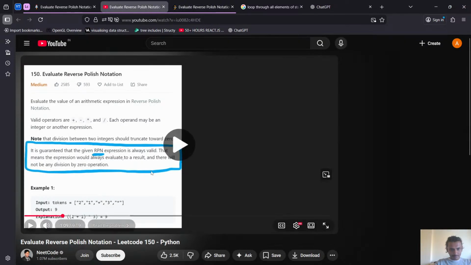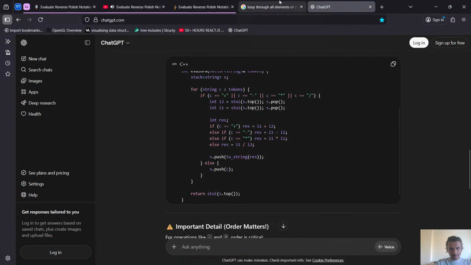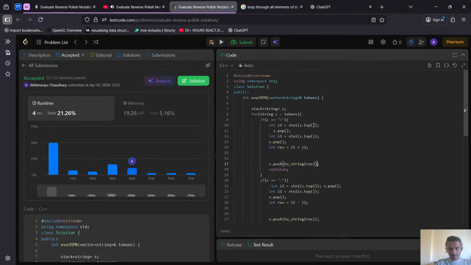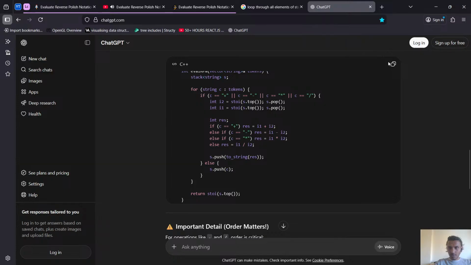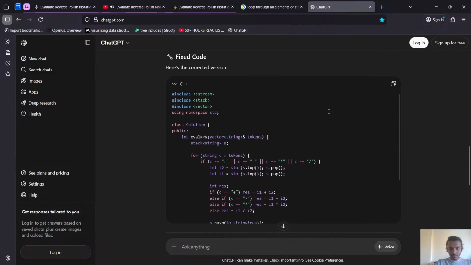Which is good, so we don't really have to worry about too many edge cases. There's never going to be some divide by zero or anything crazy like that. So now what does RPN even mean? Well, let's take a look at this example.